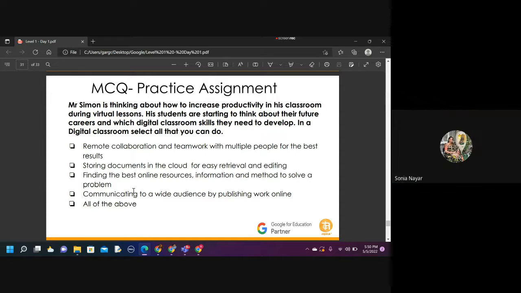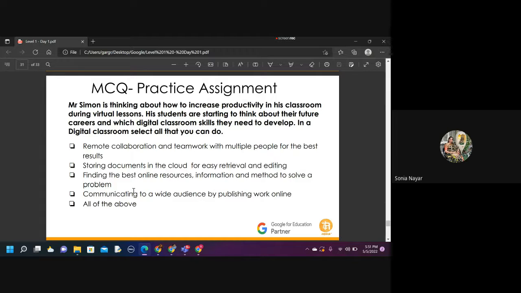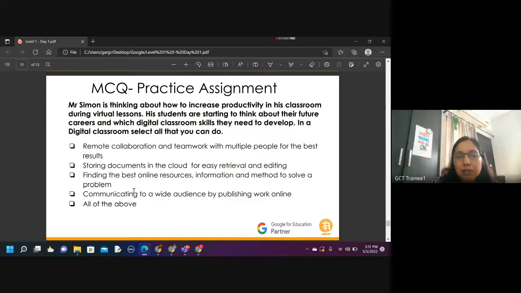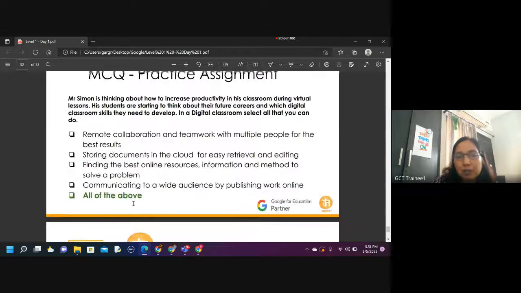All of the above. We can communicate, we can publish, we can find online resources also, and we can remotely work as a team. Yes, so all of the above is the correct answer, because a digital classroom basically builds on our digital thinking. It develops that particular mindset in students as well as teachers. So the more is better when we are talking about digital classrooms. So all of the above. Next question.